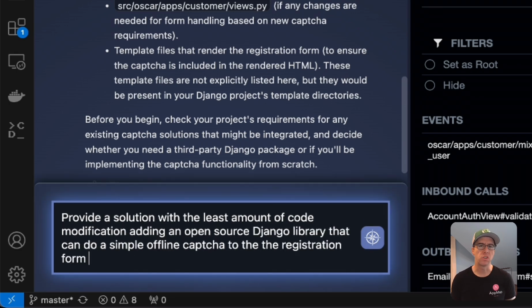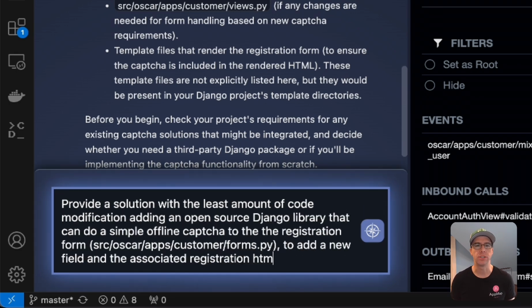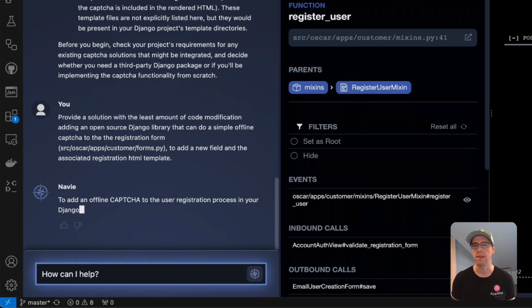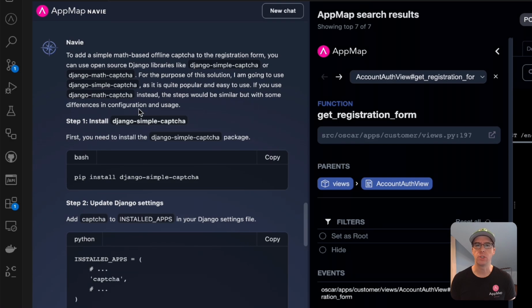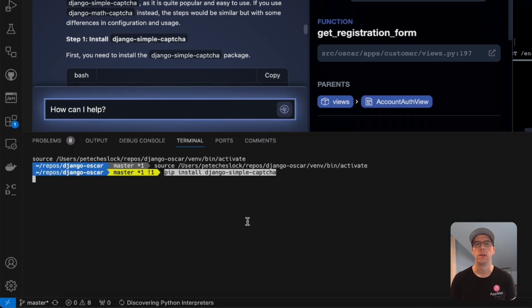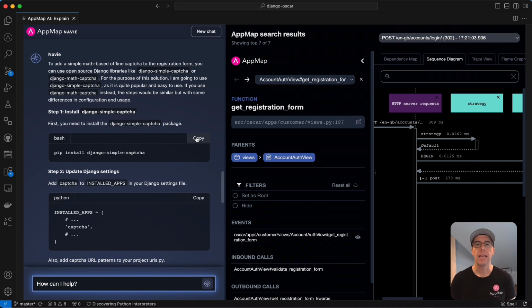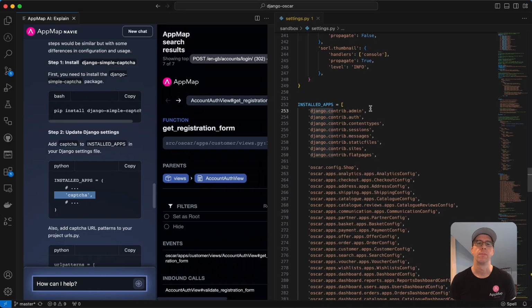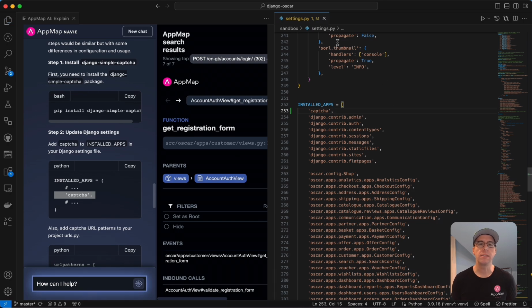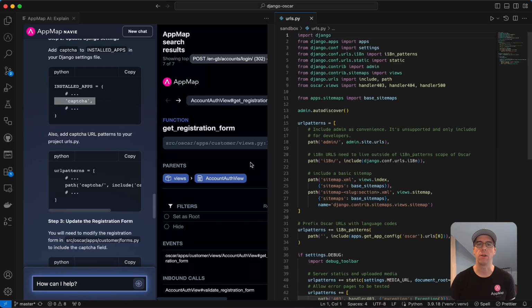I'm going to ask for more specific information on how to implement this change. So let's review now what it recommended. First, it's going to want me to install the Django simple CAPTCHA service, which we'll do here. Then we're going to add the application to our settings file. Next, we're going to follow these steps and update this line right here in our urls.py file.